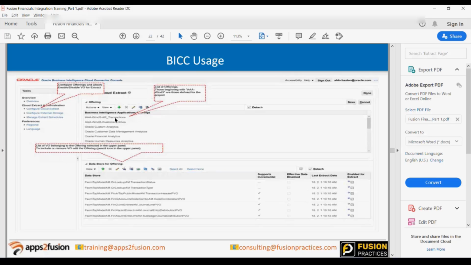Configure Cloud Extract is the option where you can see the business intelligence application offerings. These are the offerings available based on different domains, like financial analytics and human resource analytics. Once you click any one of them, the data store particular to that offering will be shown to you. You can see the list of views belonging to a particular offering on this page from an extraction point of view.